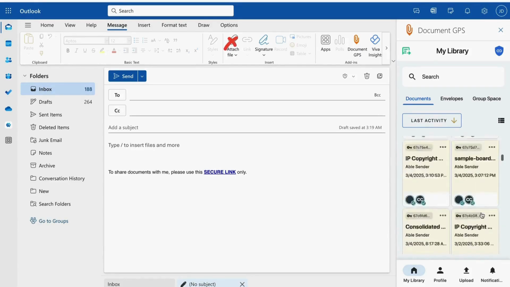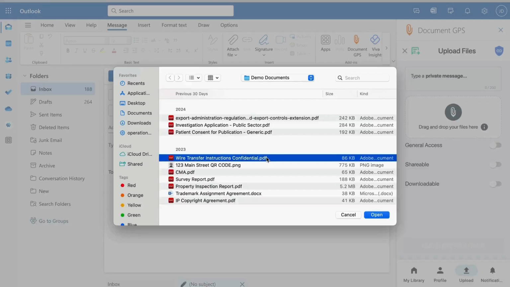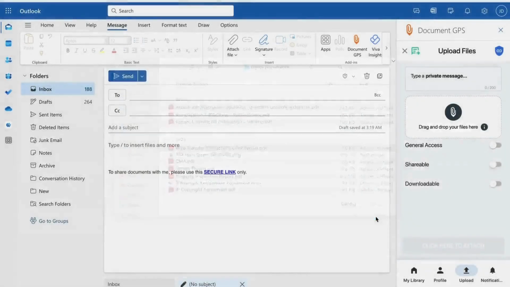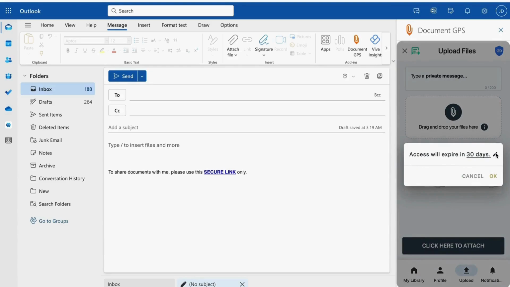Now we can move on to the advanced protection features. Next, I will be sending my wire instructions, which I do not want anyone taking a screenshot of. Once this is uploaded, I want to set a timer to limit the recipient's access to 2 days instead of the suggested 30 days.